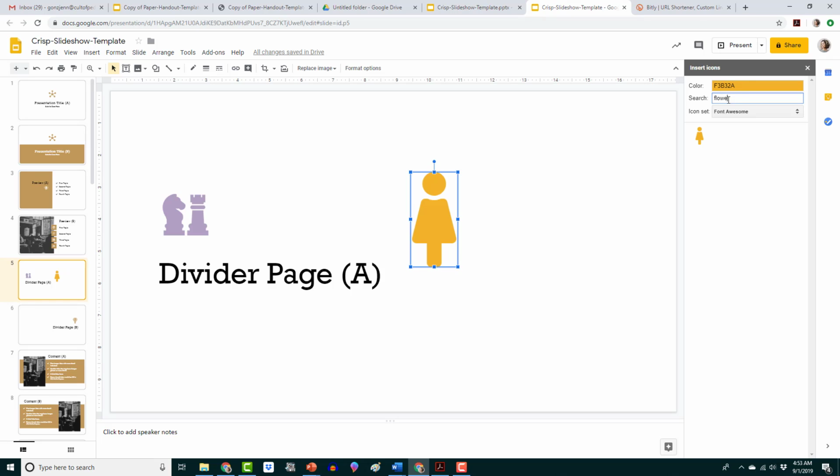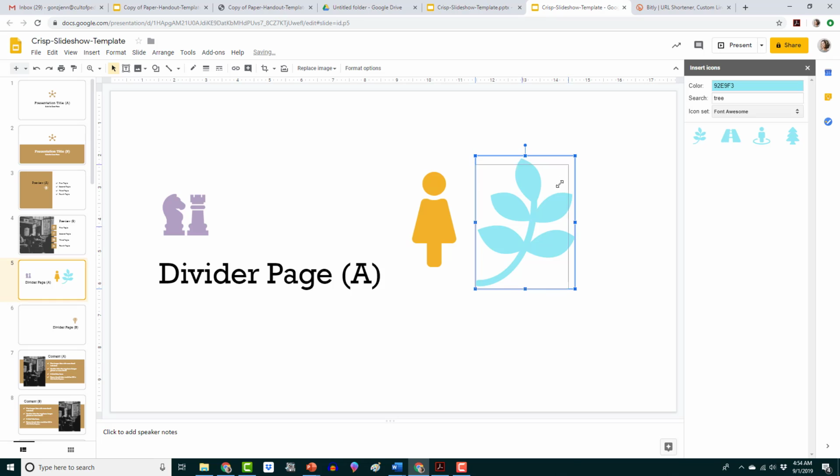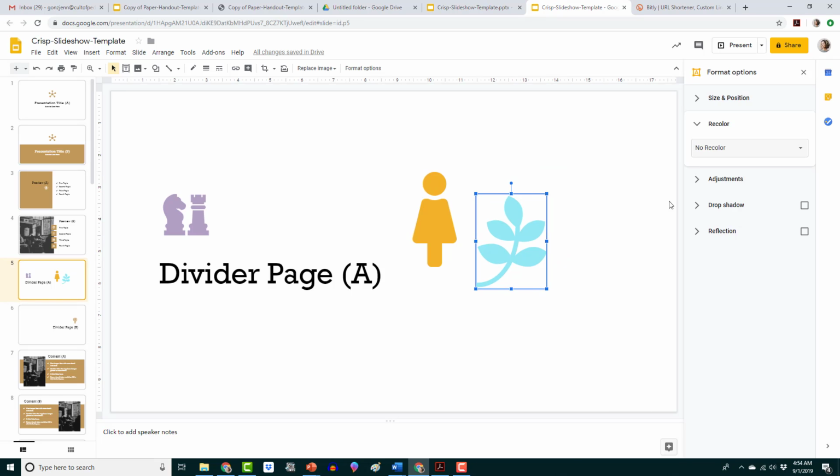Let me try something else. What about tree? Okay, in Font Awesome I get some, so I'll choose this branch thing. Suppose I don't want it to be this yellowish color. I can change the color over here by dragging this around, or I can enter what's called a hex code. If I know the hex code of that color, I can enter that and get something really specific. So let's go ahead and choose that. And I can resize it in the same way. If I click out of that and click on this here, I get other options for recoloring it also.